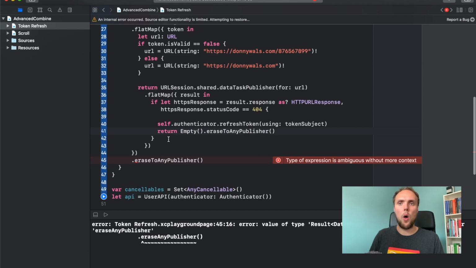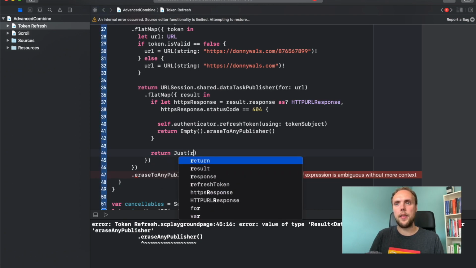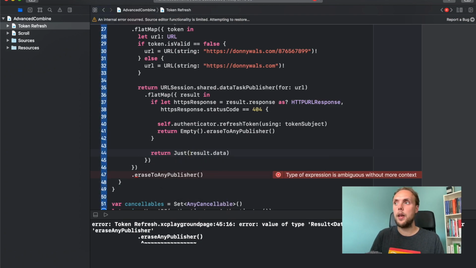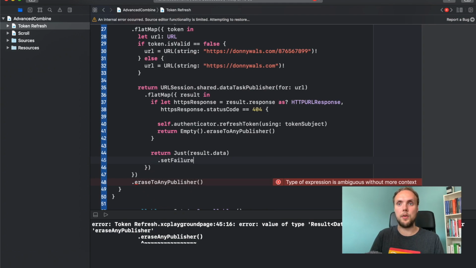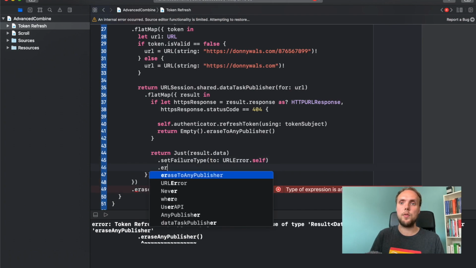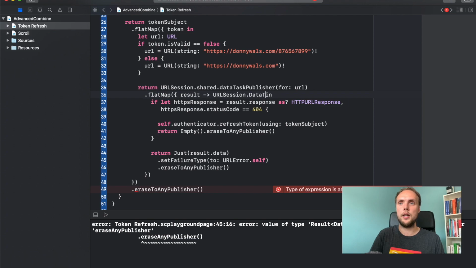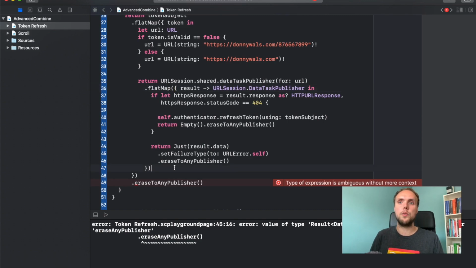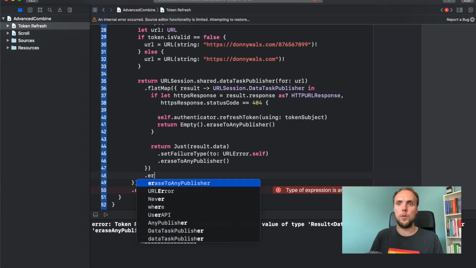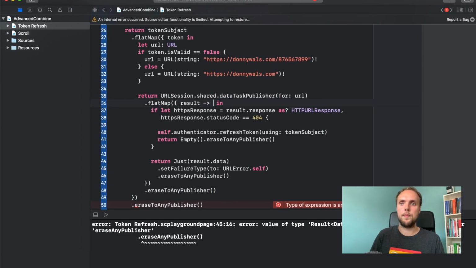And if everything went well and we didn't get a 404, I can say return just, and then take the result, extract its data, set failure type, because we need to have a failure type, to URLError.self, and also erase that to AnyPublisher. I'm also going to set a return type here to help the Swift compiler, let's say URLSession.DataTaskPublisher. And lastly, I am going to erase this to AnyPublisher too, and give the compiler one more hint about what we return.